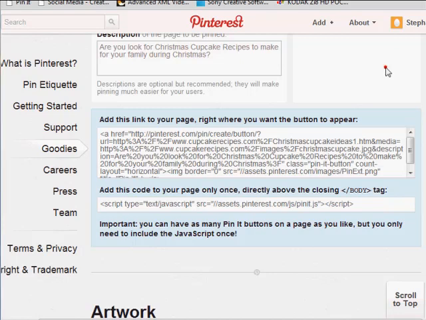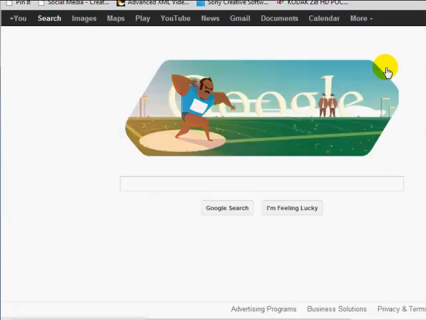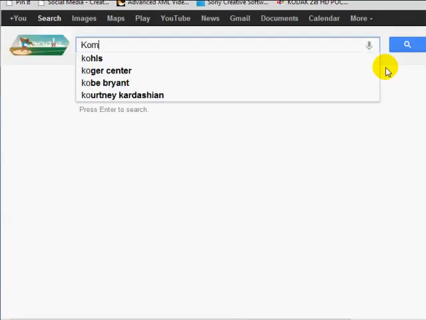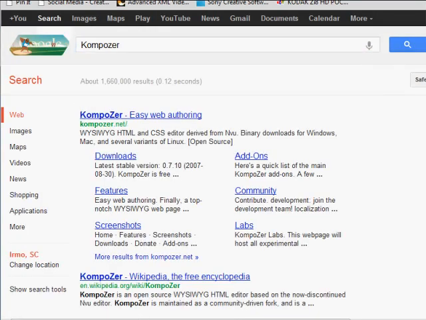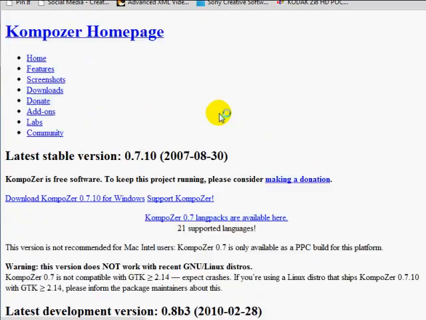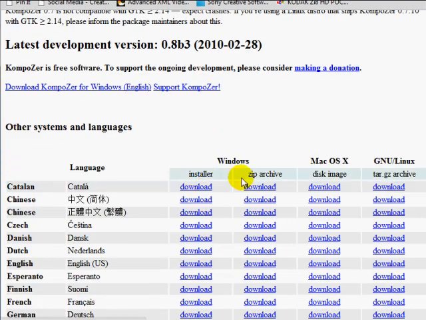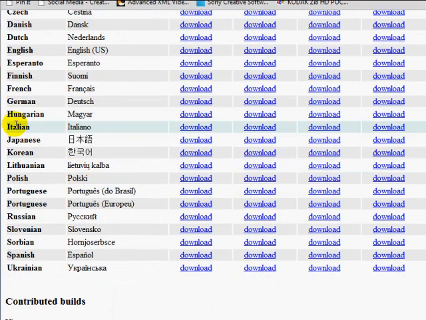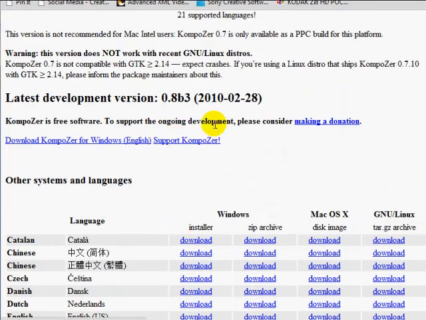What you want to do is go to google.com and do a search for a program called Composer. And click on Downloads. And Composer is compatible with Windows, Mac, and Linux. So just go ahead and download your language, in this case it is English. So download these links depending on your computer and go ahead and install it, and I'm going to go ahead and use it.